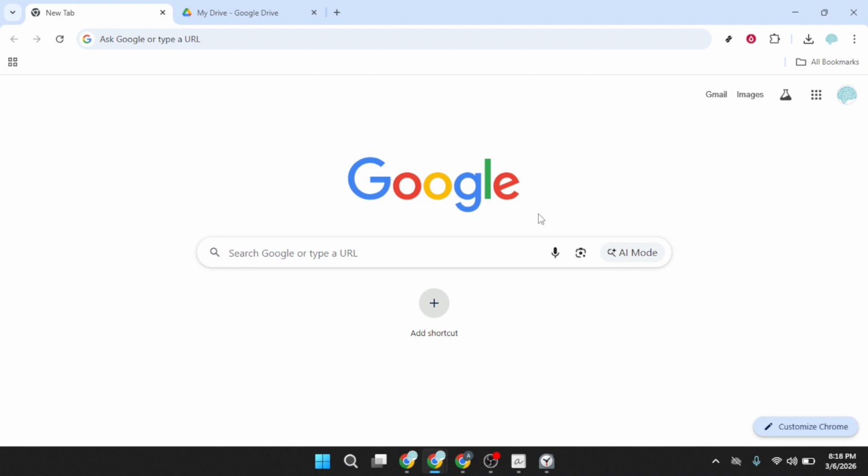Make sure you're signed in to the Google account whose contacts you want to view. If you use more than one account, double-check the profile picture in the top right to confirm you're in the correct one. Your contacts are tied to your account, so being in the right profile matters.